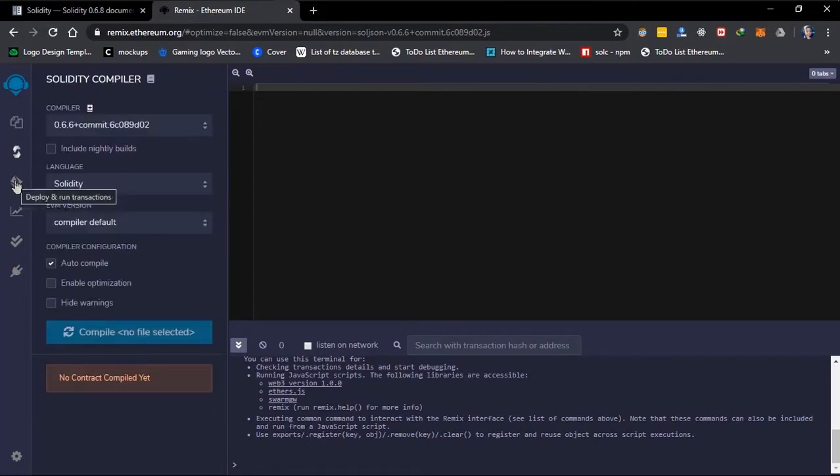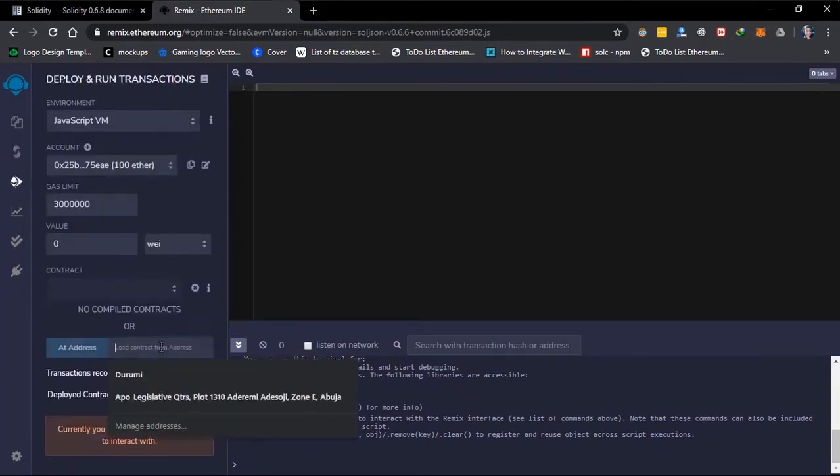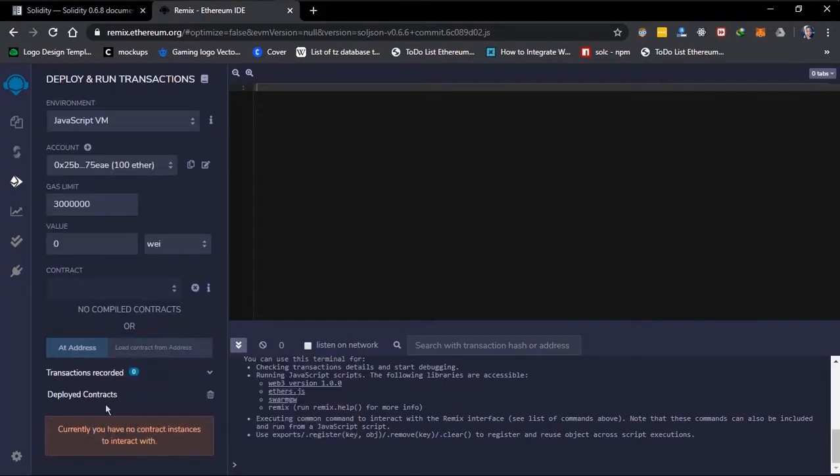Next is deploy and run transactions. So this is where we set our environment. Note, this environment is different from the environment we saw on the home page. So this lets us know where we are deploying our contracts to, and then we can see the accounts, which are the list of accounts that are available to us. And we can see the gas limit. This is where we set the fuel the transaction needs.